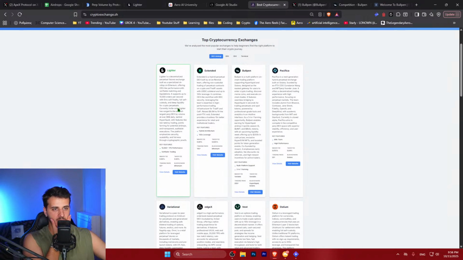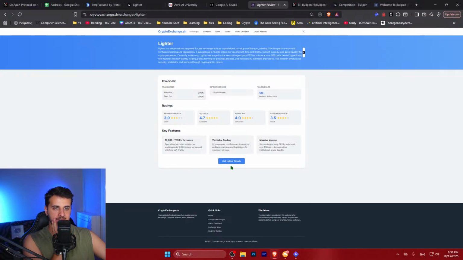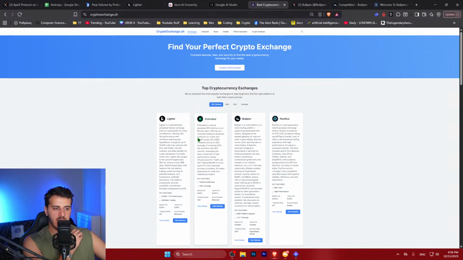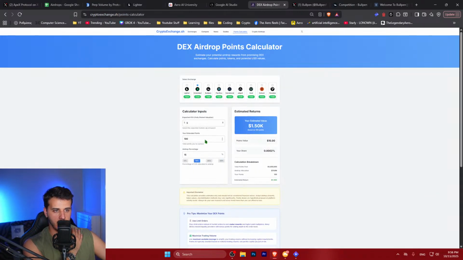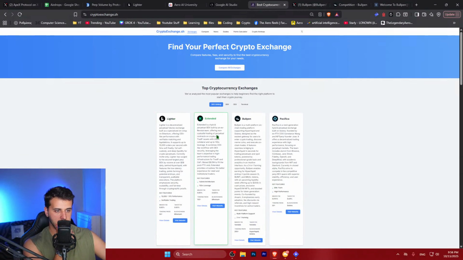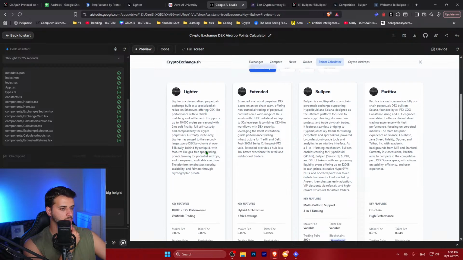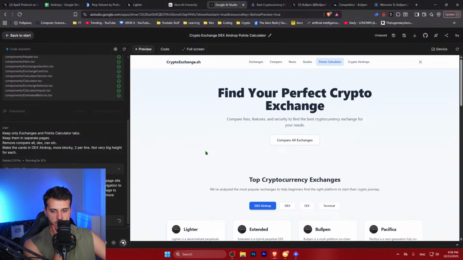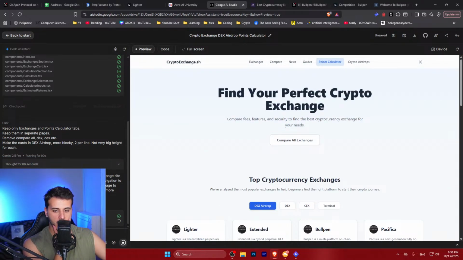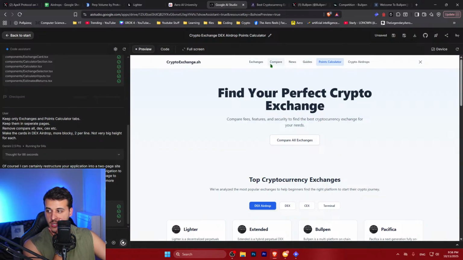So when someone clicks on one of these, it should be able to view details, but I'm not really interested in showing details. So you've got Lighter, exchanges, extended, visit website, view details. Yeah, that's interesting. We could do some changes to make it a lot better. But okay, it's going to remove some things from the navigation bar. You can see how easy it is.